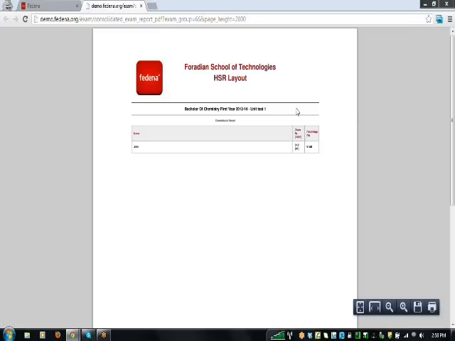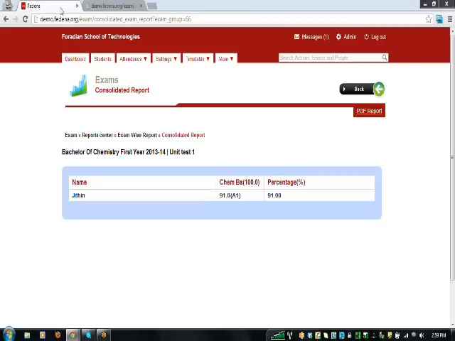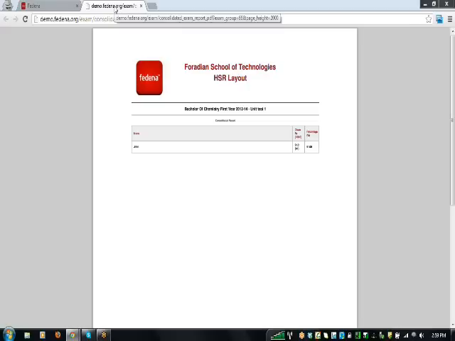You can get it, and then you have to publish this. That is Bachelor History Unit Test 1, name, the marks and the percentage. I can print this. For now, this is the option available in the application from where you can print the exam results.